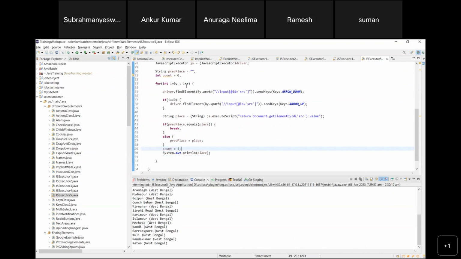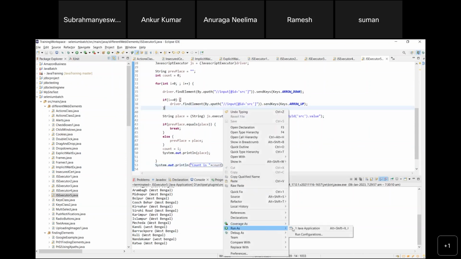Shall I say i or i minus 1? Let us see. Count equals to i. And finally, once this is done, I'll say System.out.println, "Count is " plus count. Basically I'm making this count value i, because the i value will increment, and finally at one point it will break out. So I can take this i value as count, and initially I'm making the count value 0. Let me run this one, run as Java application.